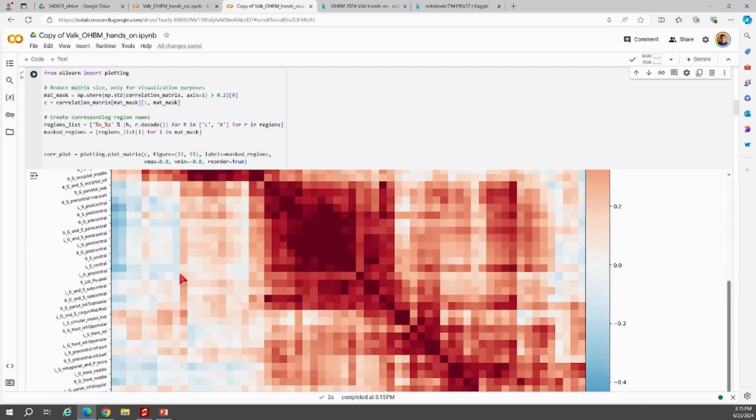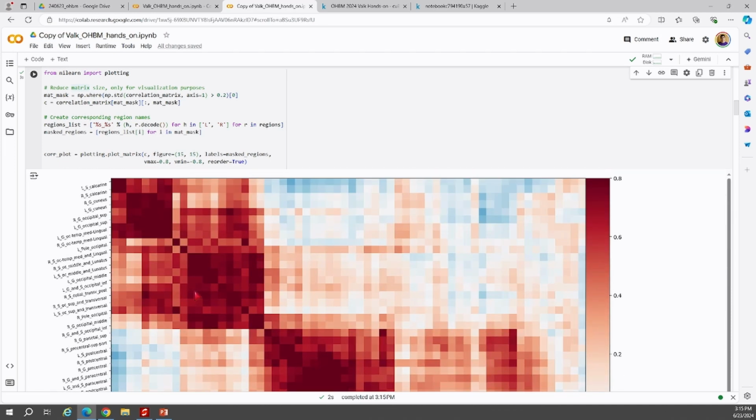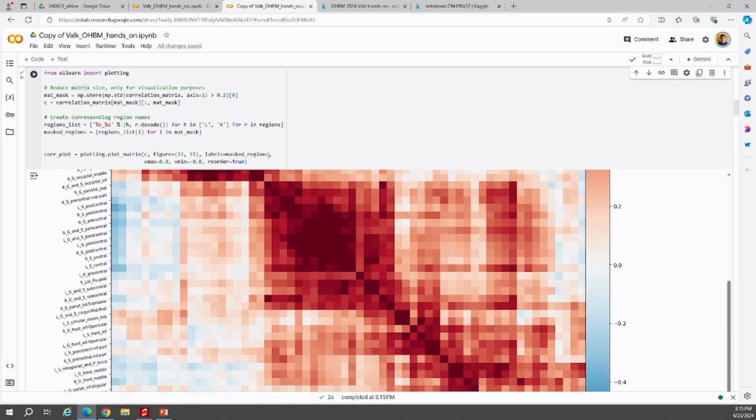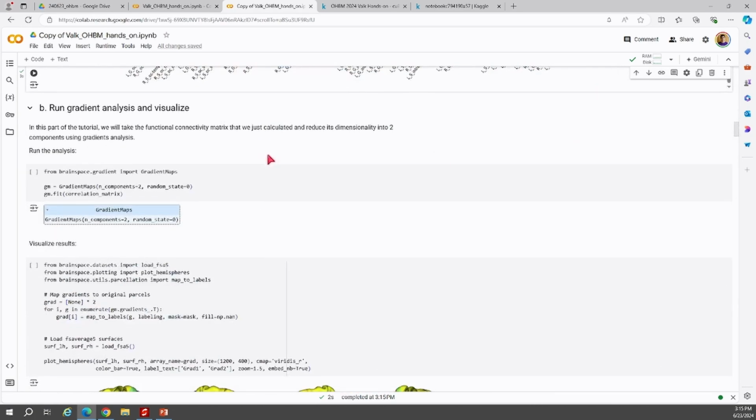So this is what we are going to work on in the next step: to create a gradient to make sense of this, because this is a matrix that we cannot really make a lot of sense from. One reason that we make gradients is this, to make sense of these matrices. Okay. So now we have this functional connectivity matrix, and now we are going to create a gradient for this particular subject that we just had the data for.